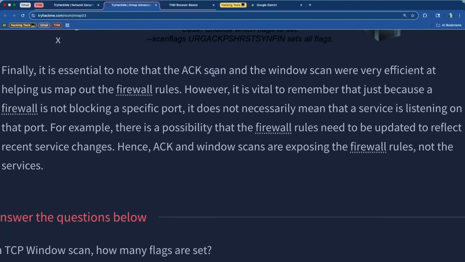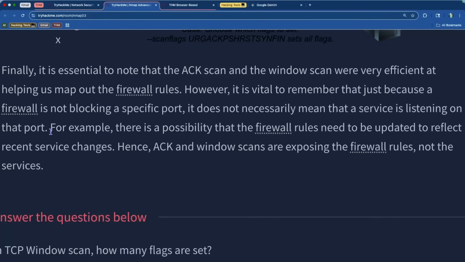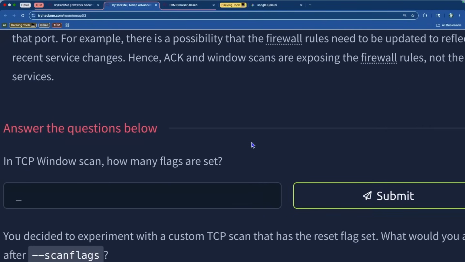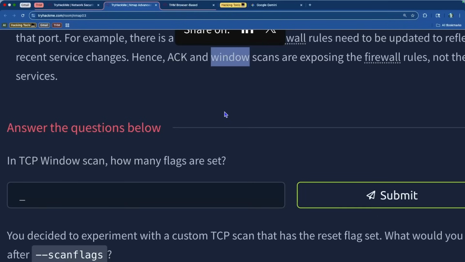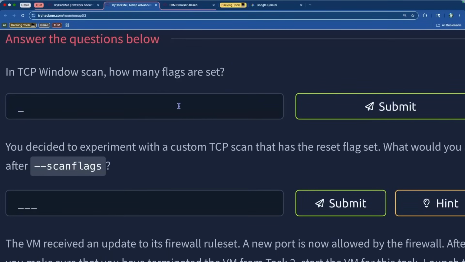So it's essential to note that the acknowledgement scan and the window scan were very efficient at helping us map out firewall rules. However, it's vital to remember that just because a firewall is not blocking a specific port, it doesn't necessarily mean that a service is listening on that port. So for example, there's a possibility that the firewall rules need to be updated to reflect recent service changes. Hence, the acknowledgement and window scans are exposing firewall rules, not the actual services themselves, right? So the acknowledgement scan showed that they were unfiltered, but then when we did the window scan, it showed that they were closed ports, right? So it tells us a lot about the setup of that network and the firewall rules themselves, not necessarily the services that are running on those ports.